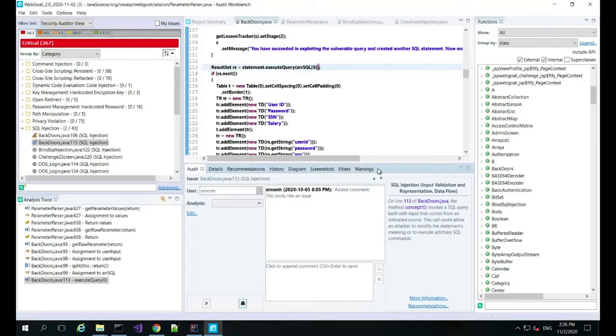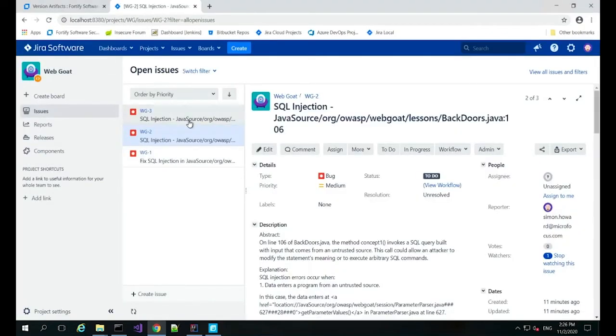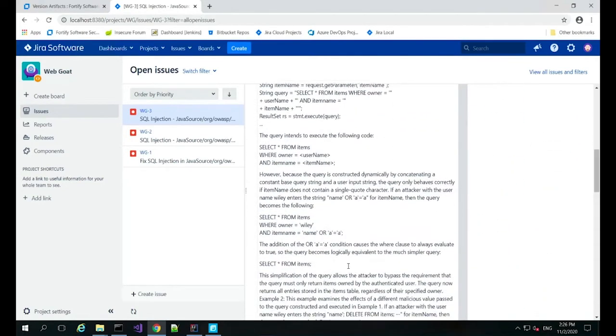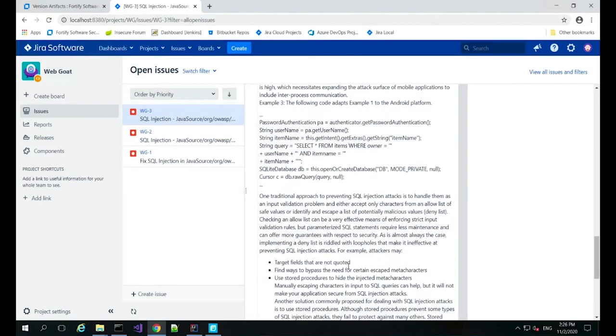Defect has been created. I can now go to my bug tracker. I'll refresh this. And you can see the new one appeared. Select that. Here is the bug in Jira in this particular case. And it's been pre-filled with information that came out of Audit Workbench. So that's pretty cool. Let's close that down.